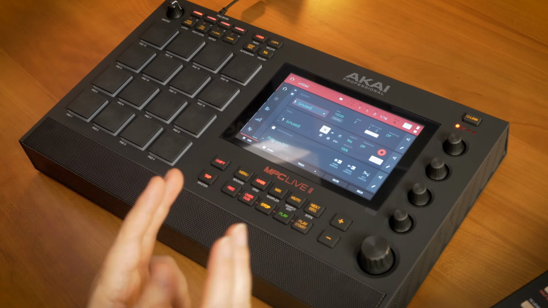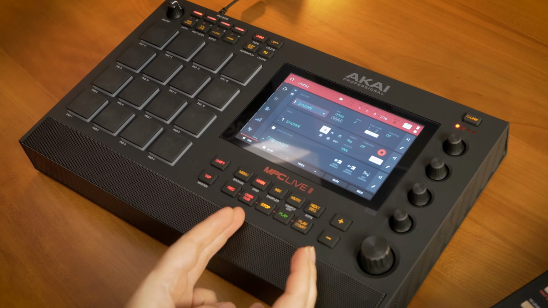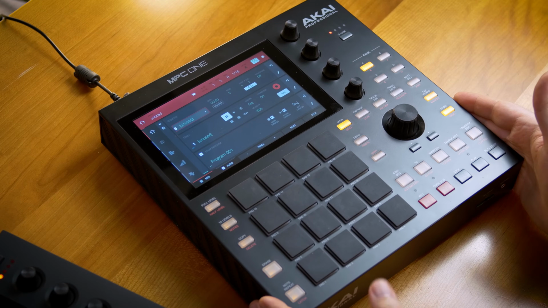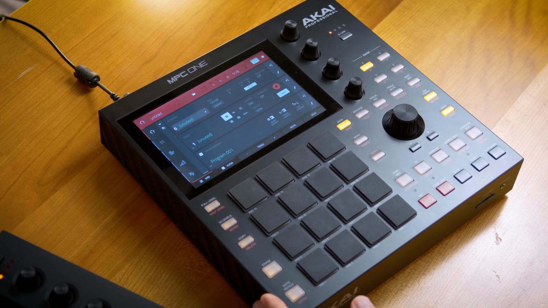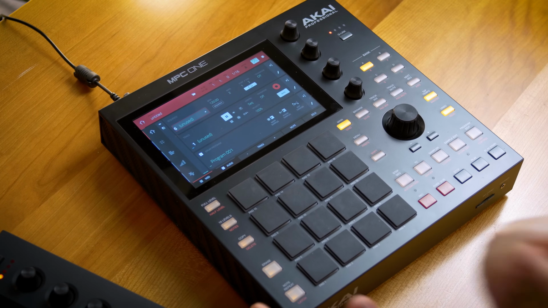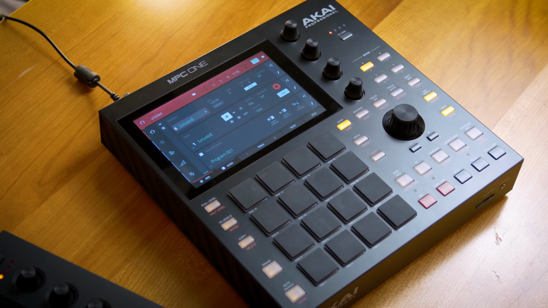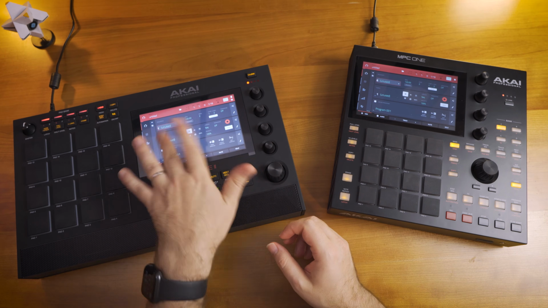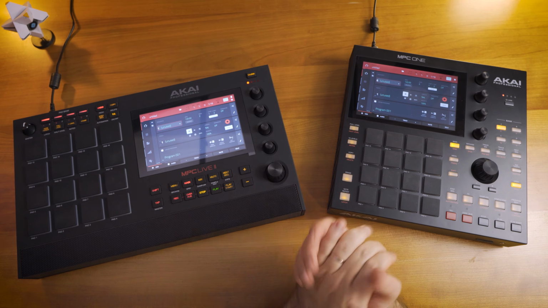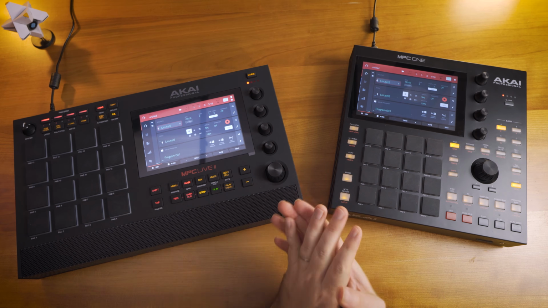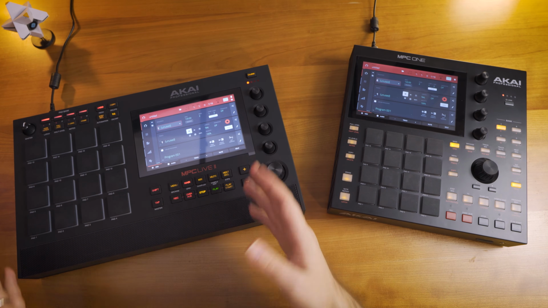I did notice also on the MPC Live 2, I felt like the touchscreen was a little better. That might just be placebo, or maybe my MPC One touchscreen is just slightly faulty, and that's why I complain about it sometimes. But I do find myself able to use the touchscreen a little more effectively on the Live 2, which is good because on the Live 2, you're going to be using it quite a bit.